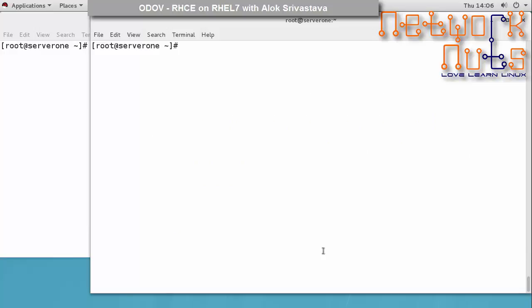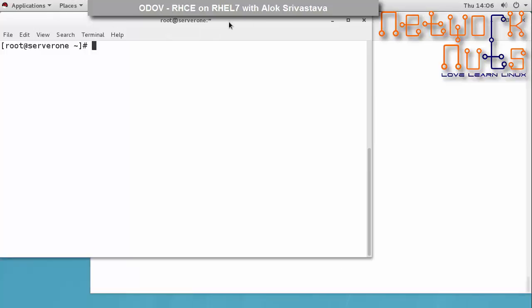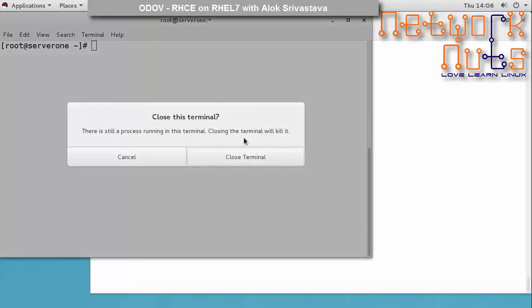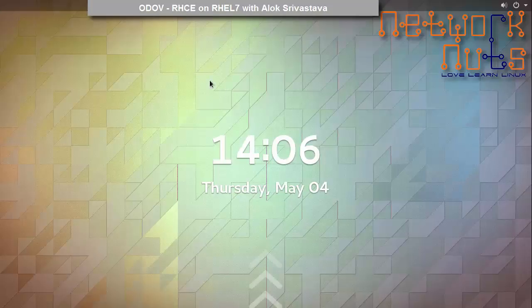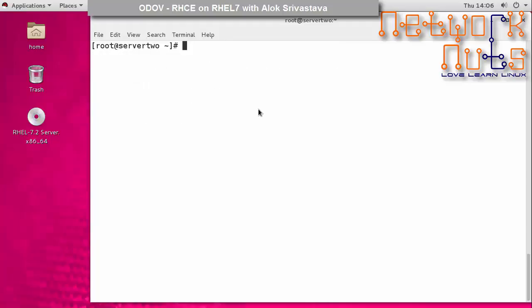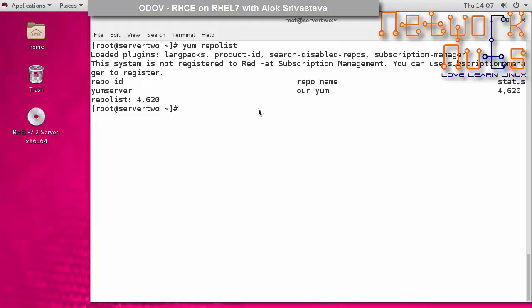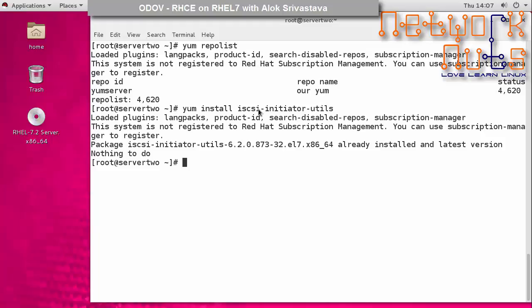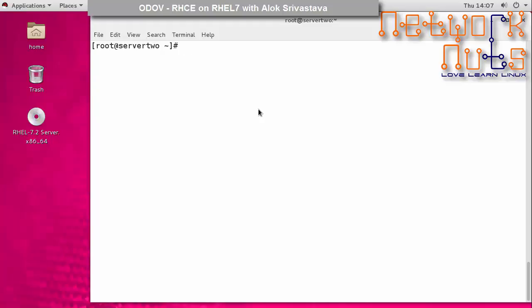Now we have to configure the client, because the client ultimately needs to access it. So I'll just close this one, not required. If I go here, this will be my client. Here I just make sure I have a repo list coming up. On the client side, you need to install the iscsi-initiator-utils package. Number one thing. Okay, this is installed. That's great.